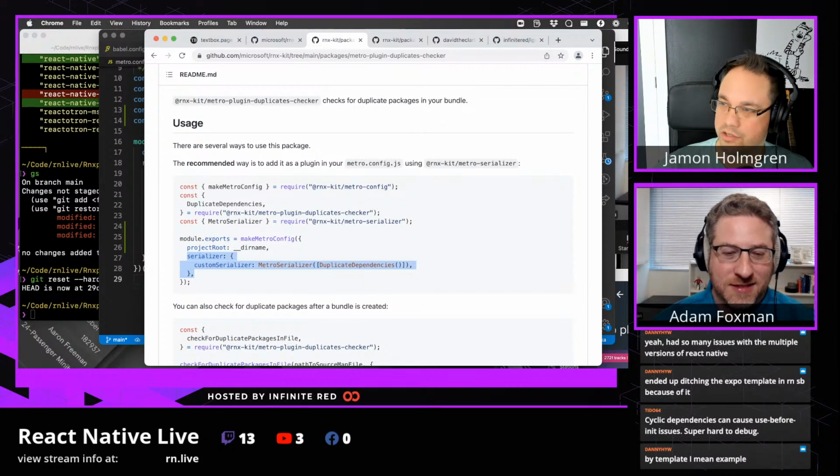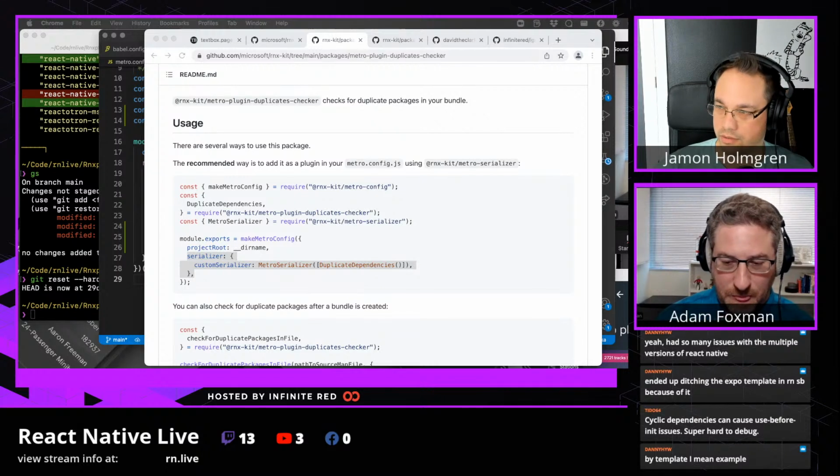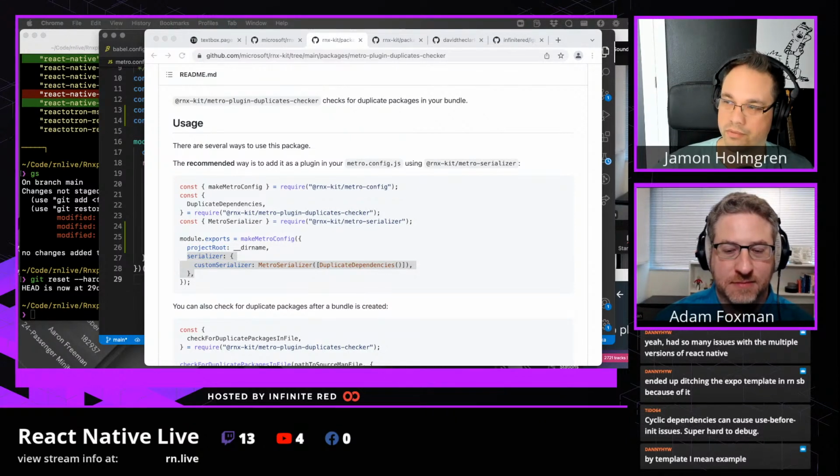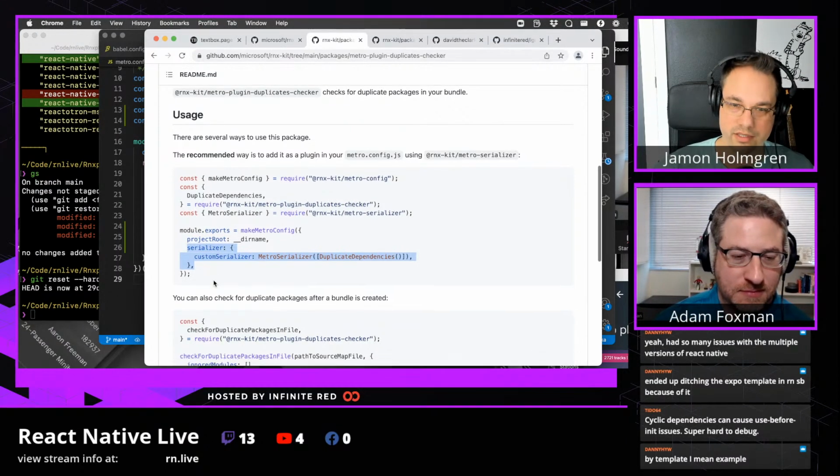Anything to improve Metro is awesome. Danny says, had so many issues with the multiple versions of React Native. I've run into it myself. Ended up ditching the Expo template in React Native Storybook because of it. He's the maintainer of React Native Storybook, so that's what he's talking about there. And by template, I mean example. Okay, yeah, Expo example, because he couldn't resolve the multiple versions of React Native. Okay, makes sense.